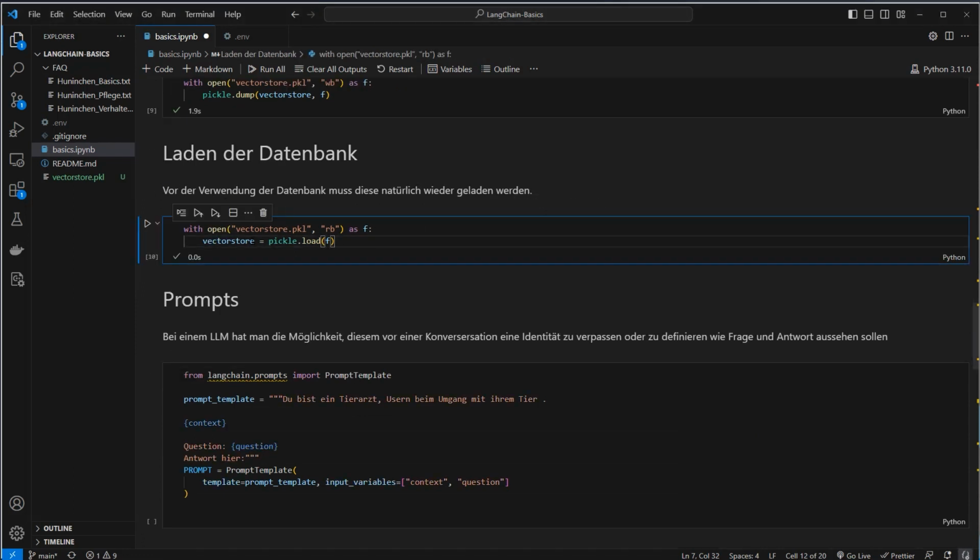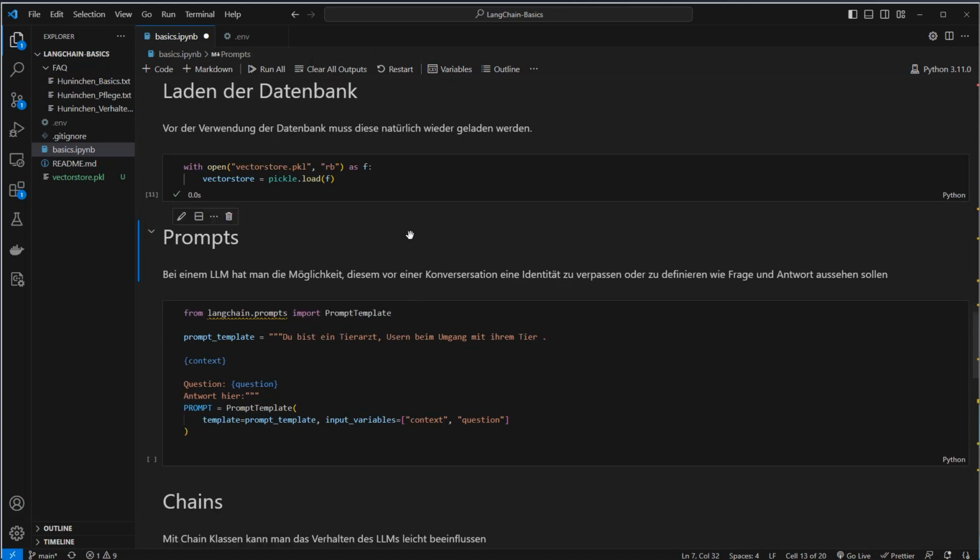Okay, now we can just load our vector store again and put it inside memory. Now we can send a question to GPT, but you don't just put a question there, you give more. And the more is actually the context. So the context and the question is called the so-called prompt. So you give the bot or the GPT model an identity, and I would say you are a veterinarian and you help users with their animals. And then you put your answer here. And everything together is called the so-called prompt.